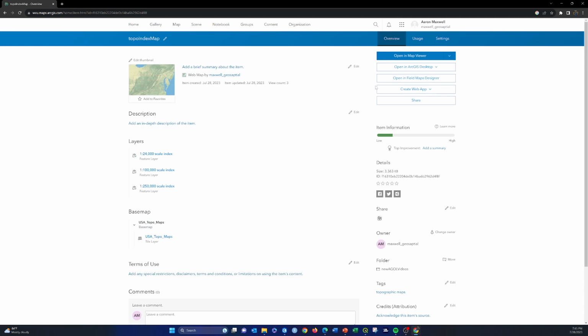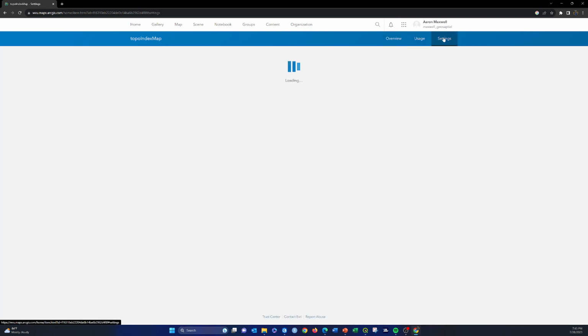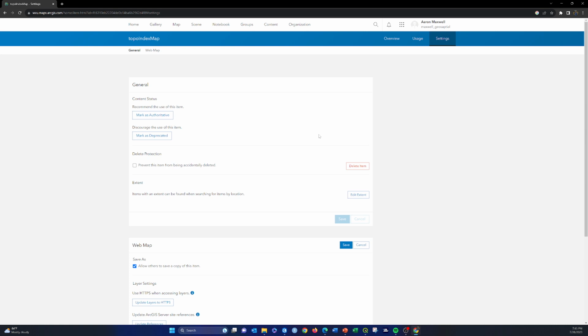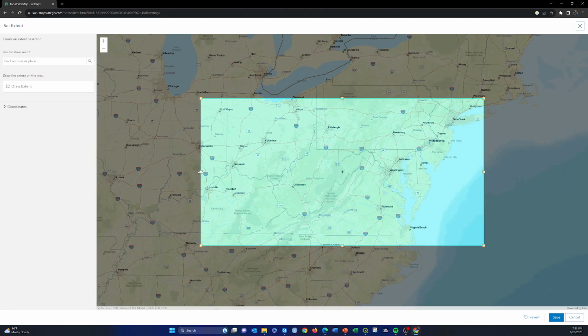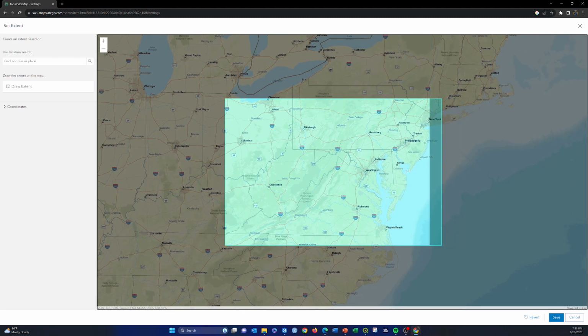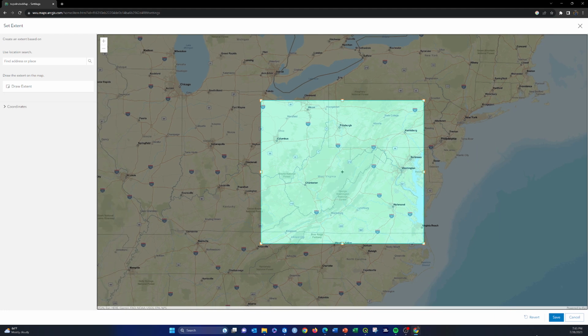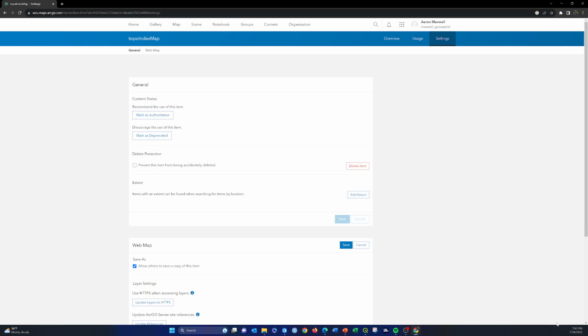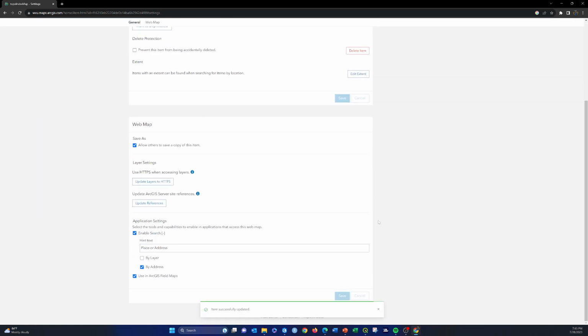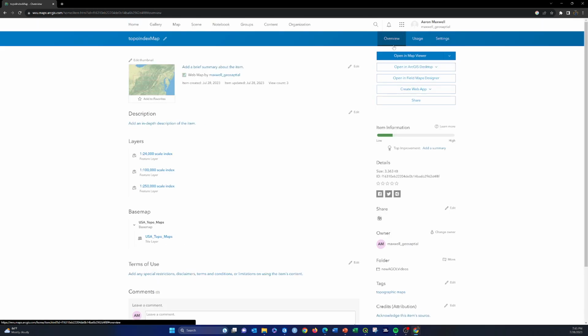So, usage and settings, I believe it's in here. Extent. So, edit extent. So, we'll just pull this in a little bit here. And we'll do save. All right, good. So that just changed the extent a bit there. All right, so that should do it.